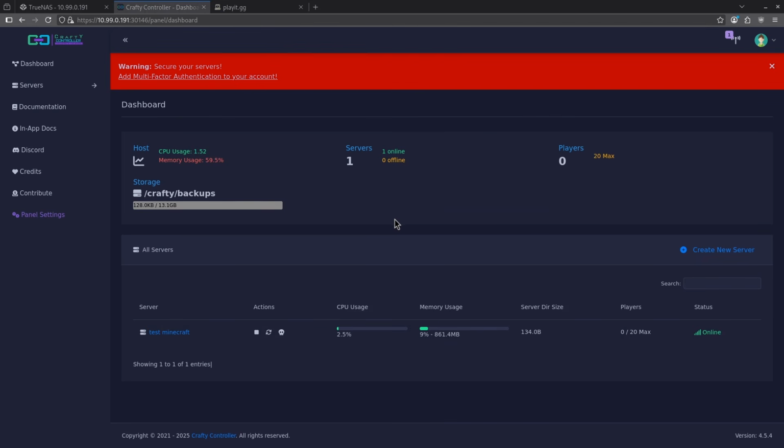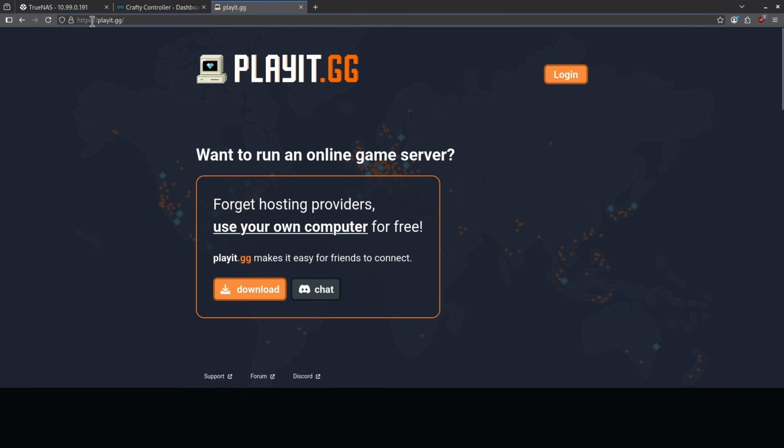Now that our server is up and running, let's go ahead and use Playit.gg to share this safely over the internet with friends so they can reach it from their location without any port forwarding on our part. Go ahead and navigate to Playit.gg and click Login.